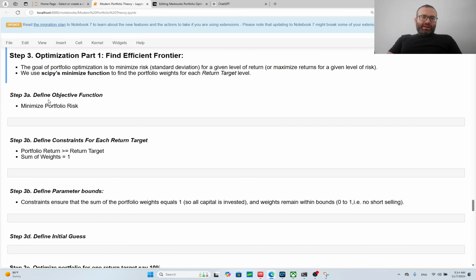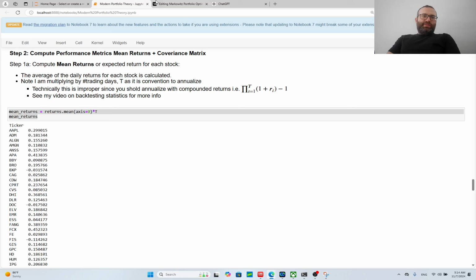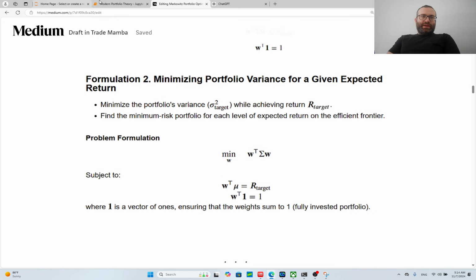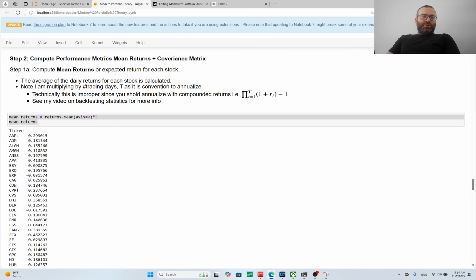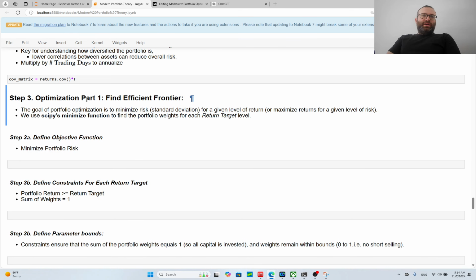Okay, so finally we can actually try to compute the efficient frontier. We're going to use the scipy.optimize function to do that, and we're going to use the second framework, minimizing portfolio variance for a given expected return. So we're going to have a given expected return, and then we're going to find the sigma that minimizes it.